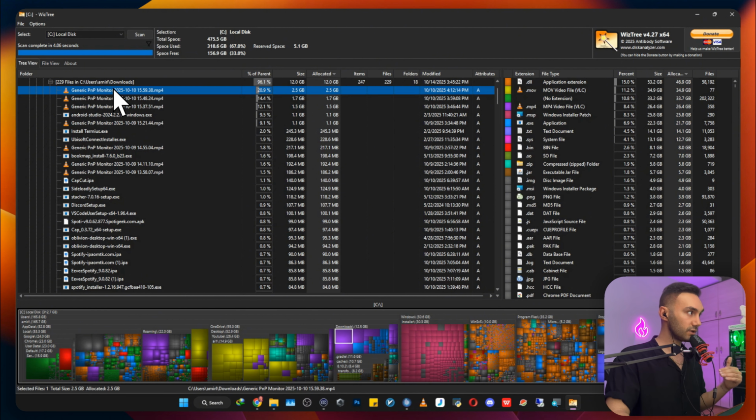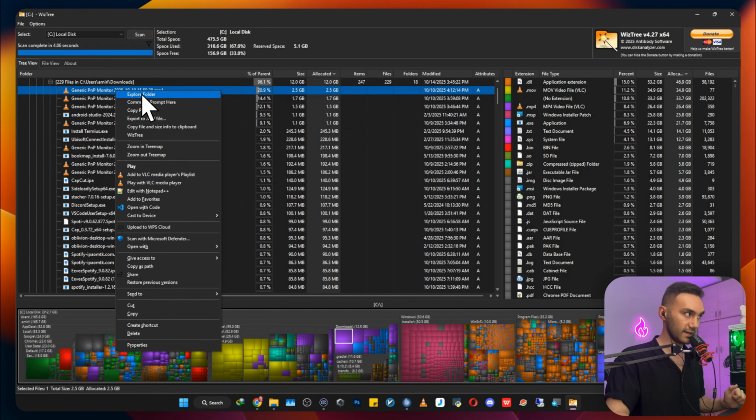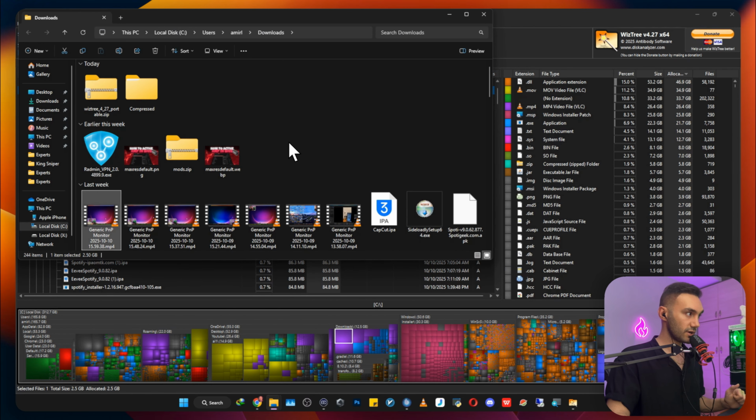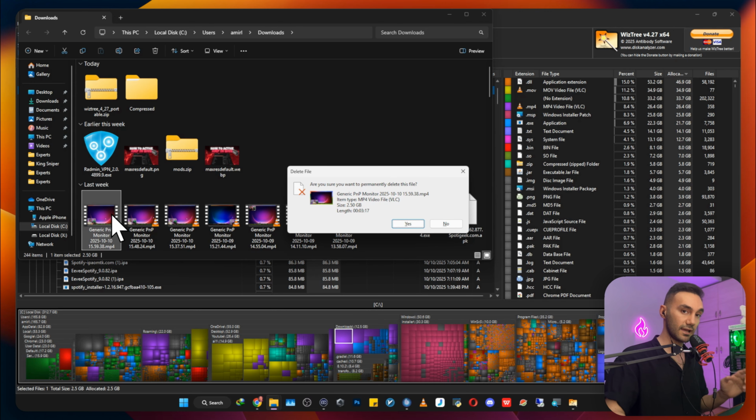So if you want to proceed and delete it, you just simply need to right click on it, click on explore folder, and then I strongly recommend you click on that file, then press shift and delete simultaneously to permanently delete this file. But be ultra cautious about this method when you're pressing shift while deleting the file, because it will erase it completely from your PC.